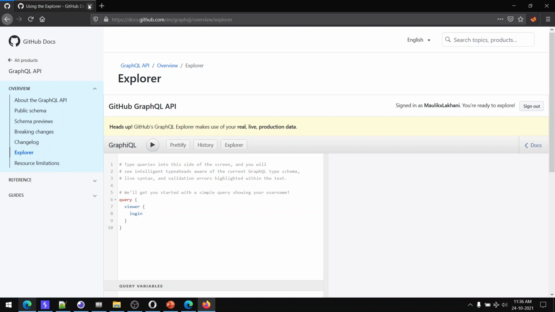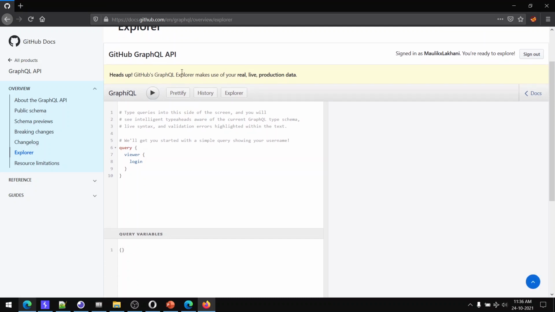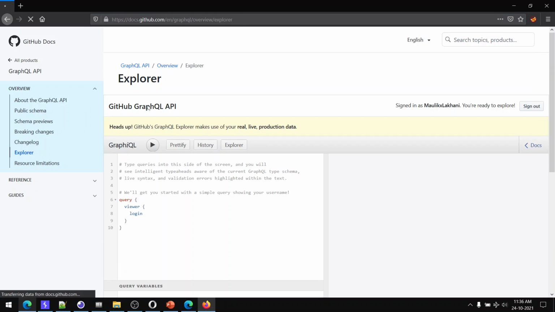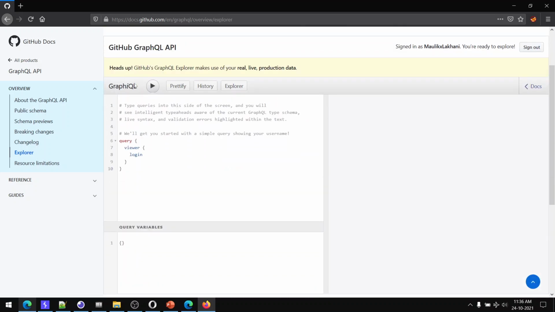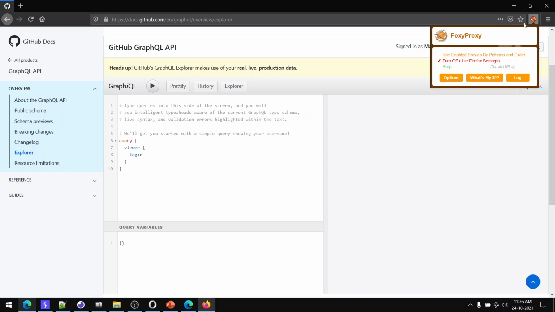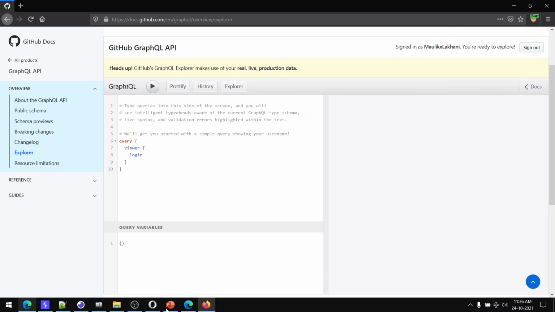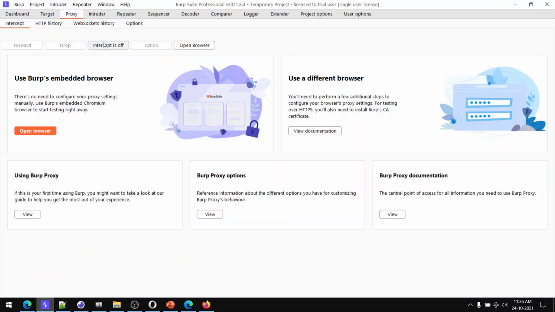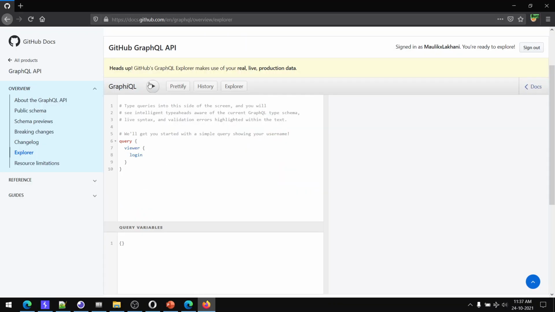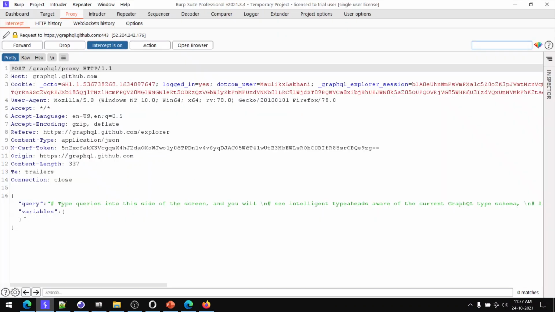We have it here. This is GitHub's GraphQL Explorer, and it has live production data. Instead of the GraphQL Explorer, imagine that this is a web application and this is some functionality inside it. We'll execute that functionality, and we have Burp Suite running, and we'll intercept it. I'm performing some action, clicking a button in the web application, and the request will go to the server.